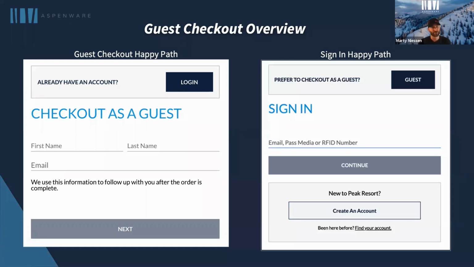To provide a brief overview, this feature allows resorts to configure if checkout requires users to log in to complete a purchase. When enabled, they are presented with one of these 2 screens. So the left image initially prompts the customer to check out as a guest with an optional login button. The image on the right initially prompts the guest to check out by signing in with an optional guest checkout button. The resort can decide which screen to enable based off their needs, but note for resorts utilizing identity, guest checkout happy path must be used.